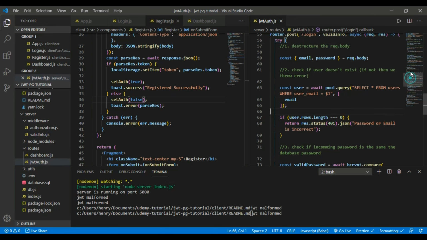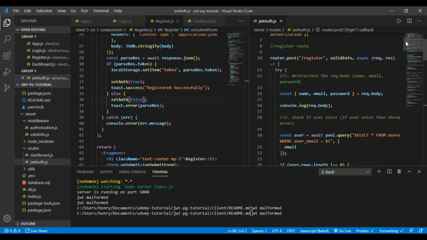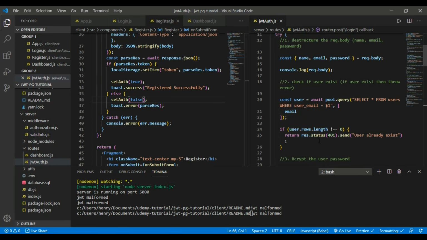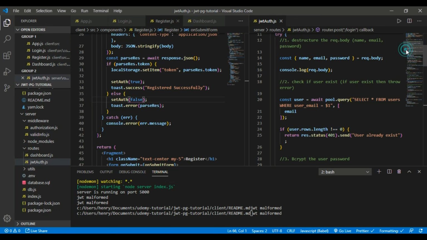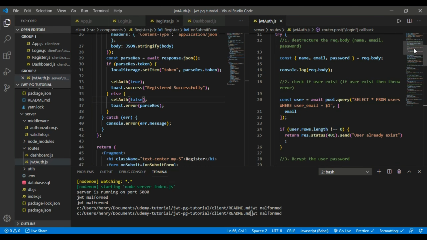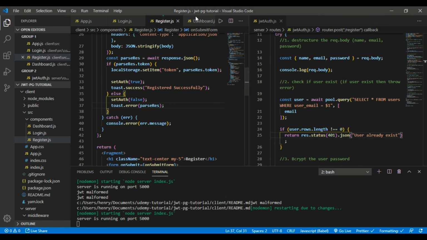So if you guys look up here now, let's see if I can find it, /register, you're going to see that we're going to throw this error over here: return res.status(401).send, user already exists. Oh, wait a minute, that's not right. That should not be a .send. Actually, we need to change this to JSON or it's not going to work. Okay, so make sure you change it to this. And then we're just going to throw this thing over here.